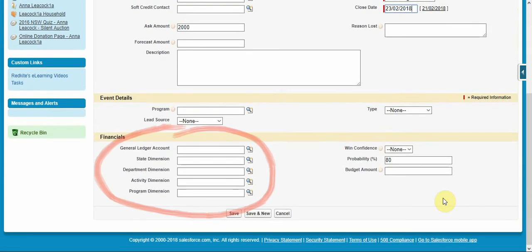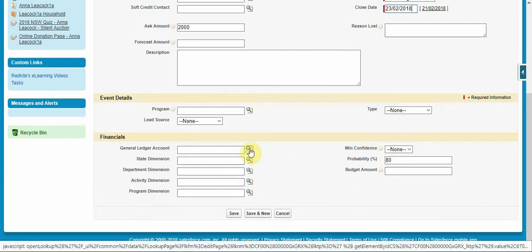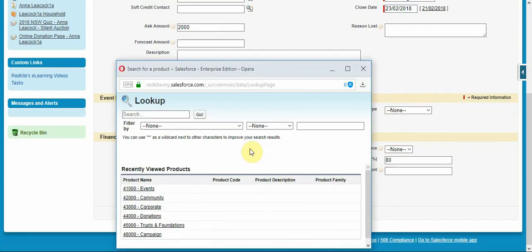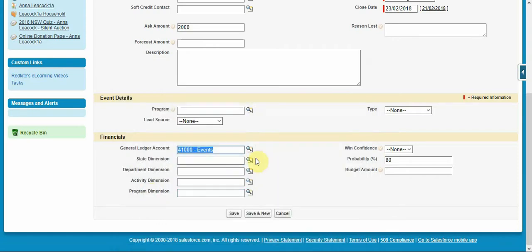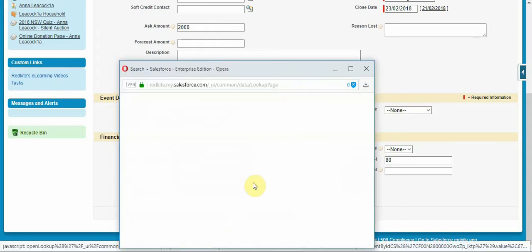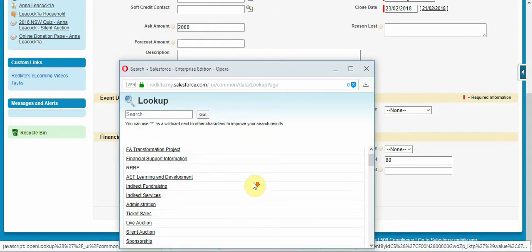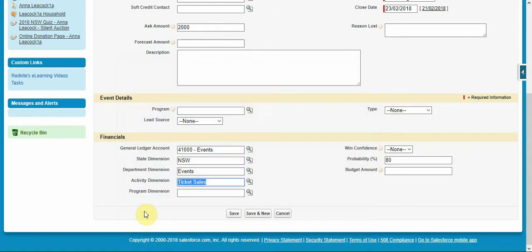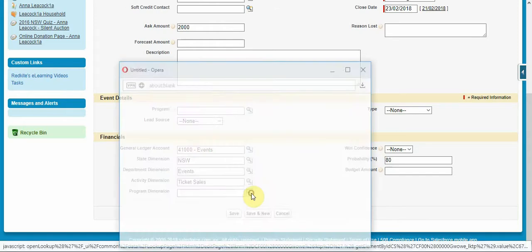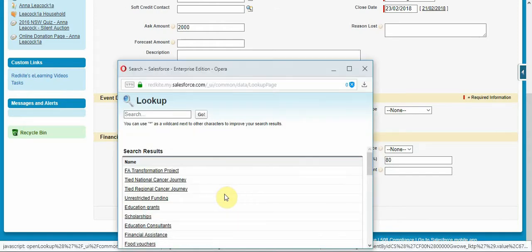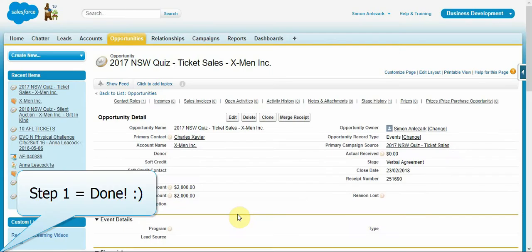Lastly, we just need to add the dimensions of the opportunity, which helps with reporting and tracking the opportunities. For tables or sponsorships, the general ledger is always events. The state dimension is where the event is taking place, New South Wales in this case. Department dimension is always events. Activity dimension depends on whether it's a table or a sponsorship. Choose ticket sales for table opportunities, or sponsorship if it's a sponsorship opportunity. And for the program dimension, it's unrestricted funding when entering opportunities for tables or sponsorships. Okay, that's step one. You've created your opportunity.